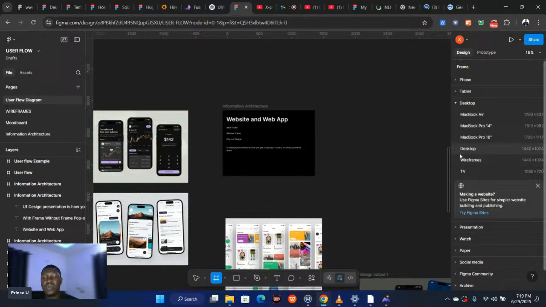You understand? So maybe it's industry standard. I can't really say, but if you are designing for web, use this size, or you can choose to use any of this anyways. But the beautiful thing about MacBook 14 and 16 inches is this: when you want to do your design presentation, the way we have our mobile frames, you can get the frame from MacBook 14 inches and 16 inches, but there is no frame for desktop.